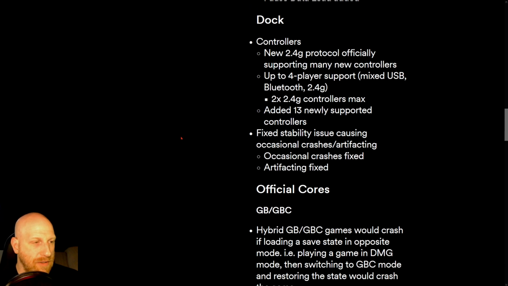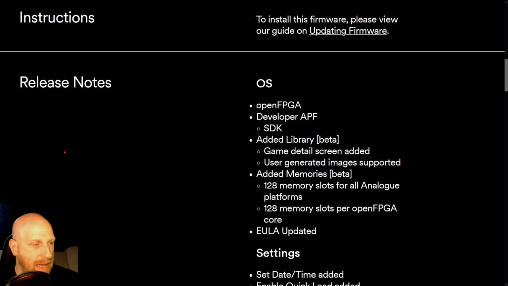First of all, I want to note there's a sneaky dock update in here as well. So previously, with older versions of the Analogue OS, there would be a separate firmware update, like a separate file that we would download to update the dock. But today, the dock update is bundled into this OS update. So that's cool. We have 13 newly supported controllers, which is really cool. And we have 2.4G wireless connectivity possibilities for controllers. That's really cool too. But let's talk about the main features that we have here.